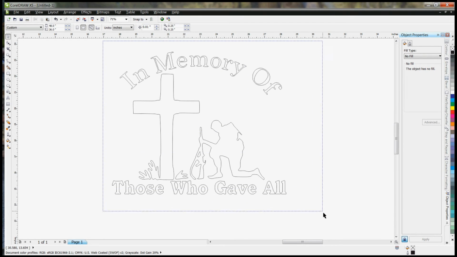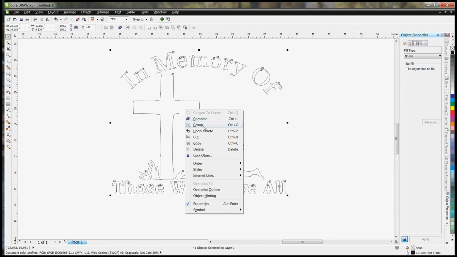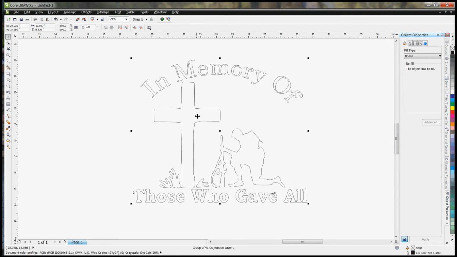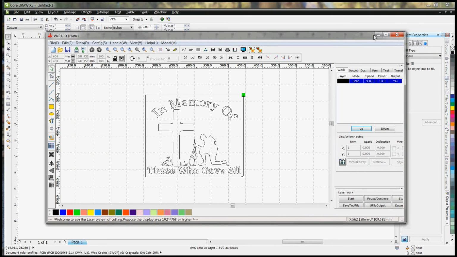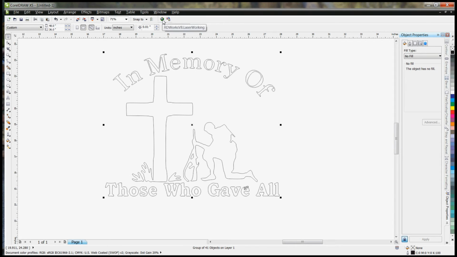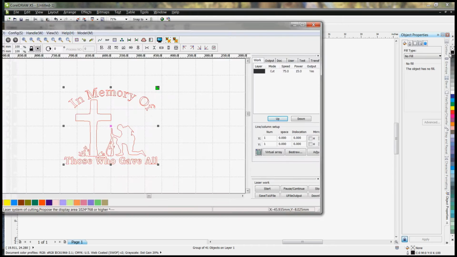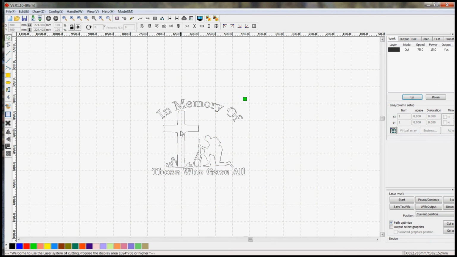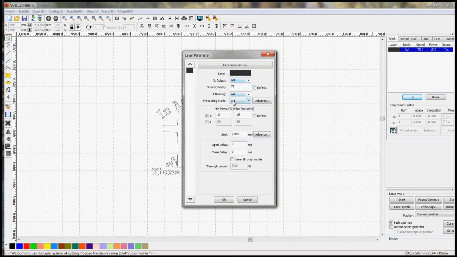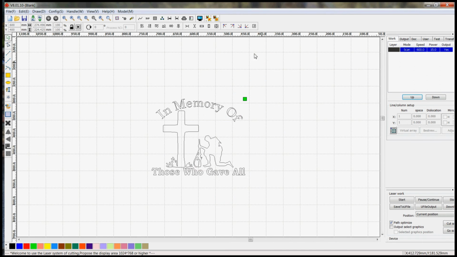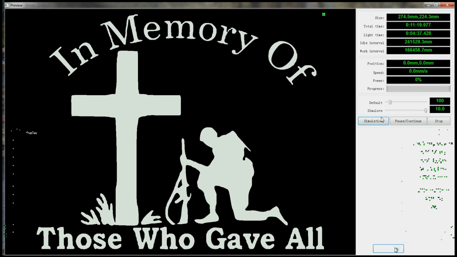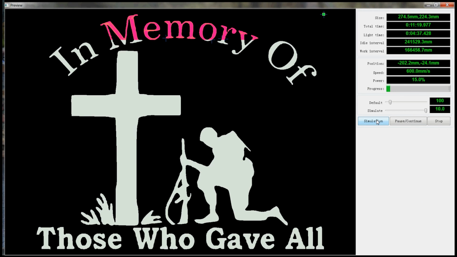So now if we go back in here, and I'm going to group this again, like so, so that it all moves as one image, and send it back to RDWorks. Now you'll see that the only thing, that outline is gone. So now if we go into our simulation again set it to scan, 600, and do a preview. When I do the simulation on it, you'll see that the letter parts are engraved. So that's how you can get a reverse image.